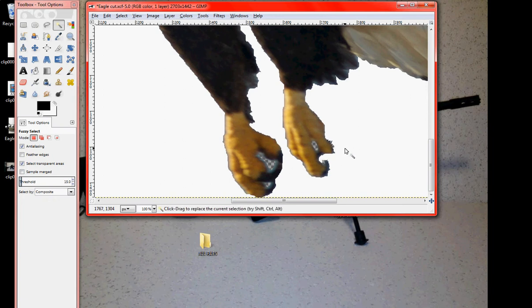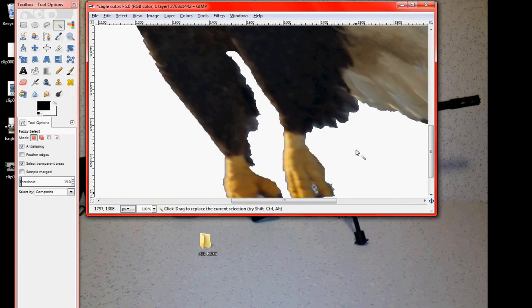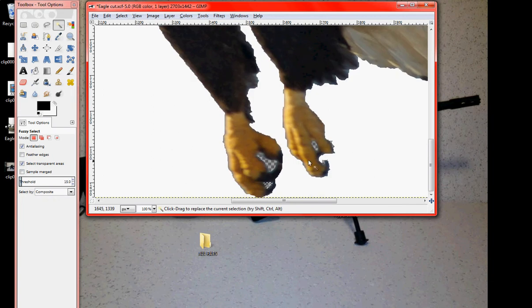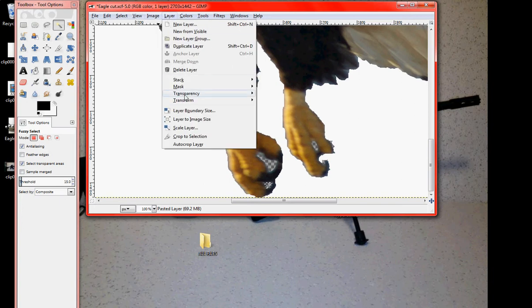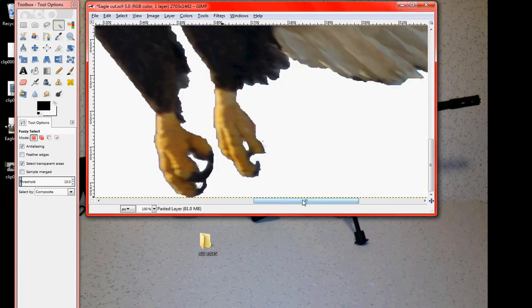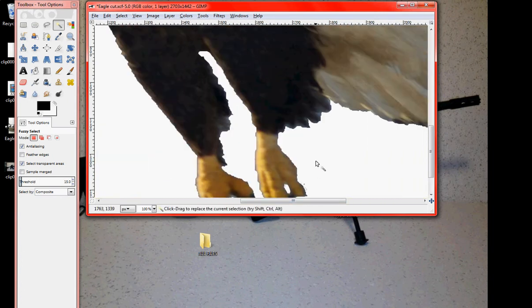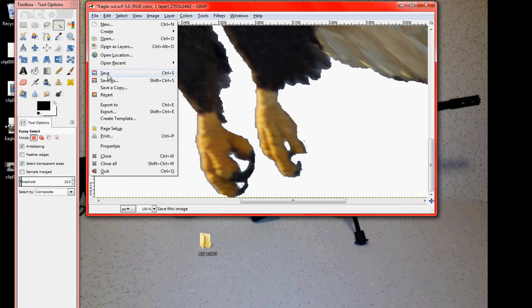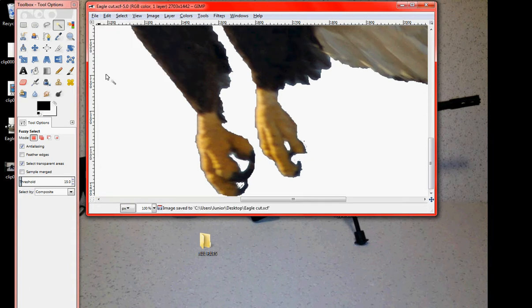So now sometimes you could get the little stuff you missed too. See, like that makes it look better. So no more background, it's just plain. And if you actually go like this and go transparency and remove alpha channel, now you have a white background. So that's how you do that. Now we have our eagle all set, ready to go. I'm going to save it again.